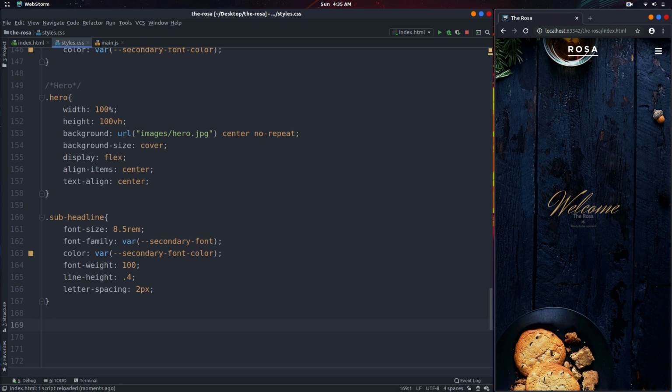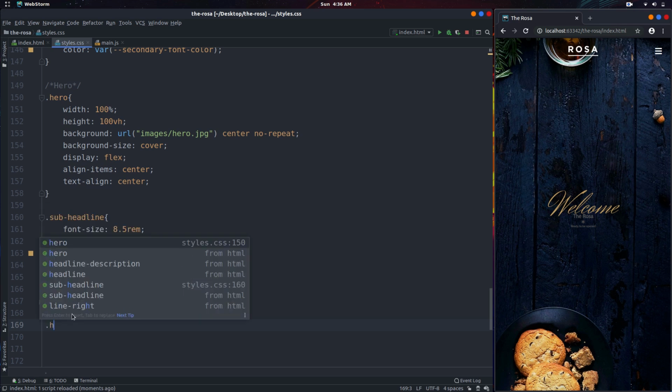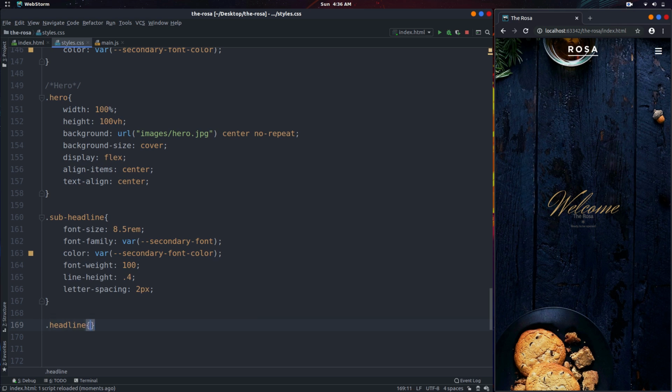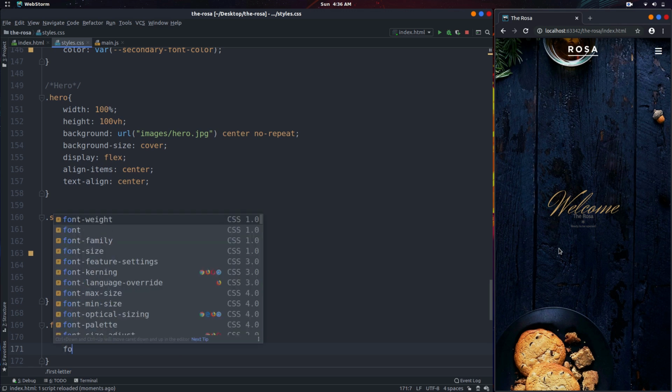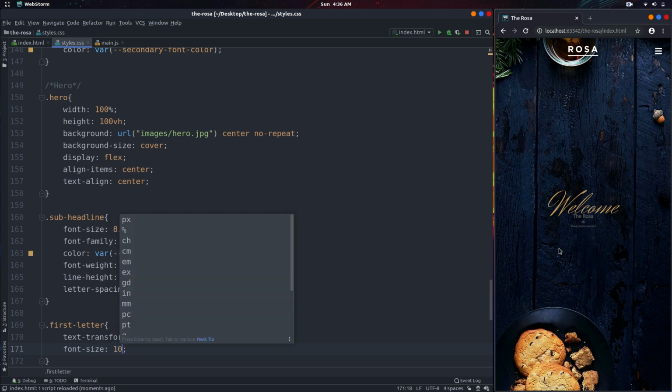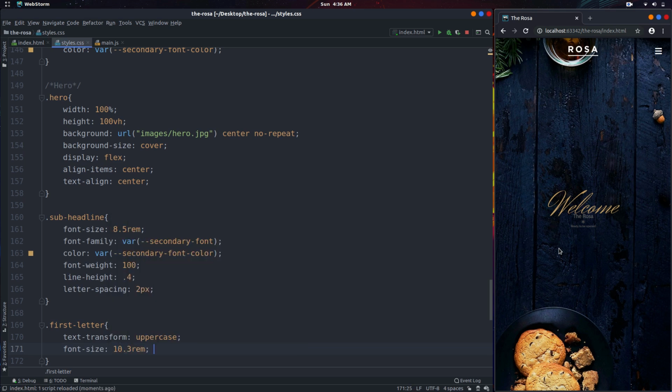So for the time being, let's just go underneath of the sub headline and target the headline. Actually, before we do the headline, we want to target the first letter because we wanted to make it a little bit bigger than the text right here. So first letter, we'll say that the text transform will be set to uppercase and we want to make it slightly bigger. So the font size here is going to be 10.3 rem. So that's a lot better.